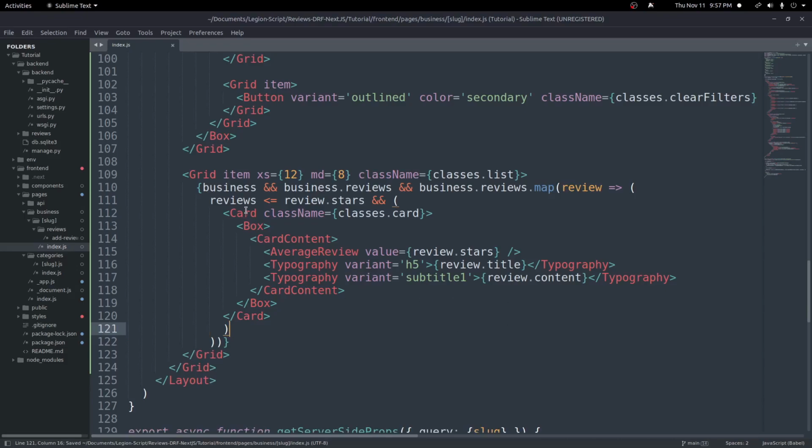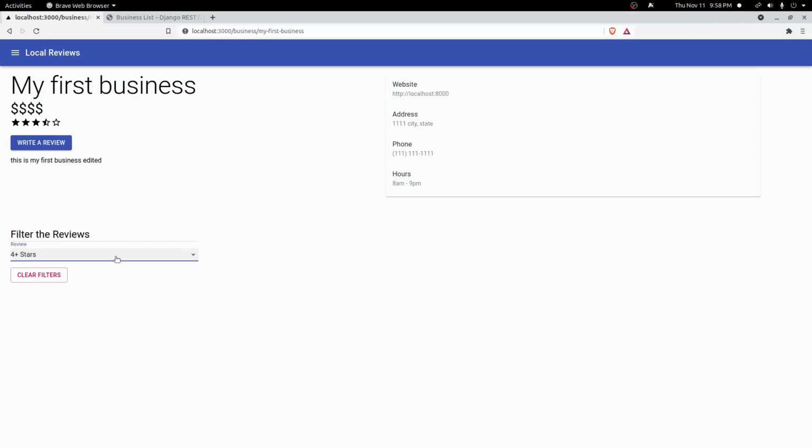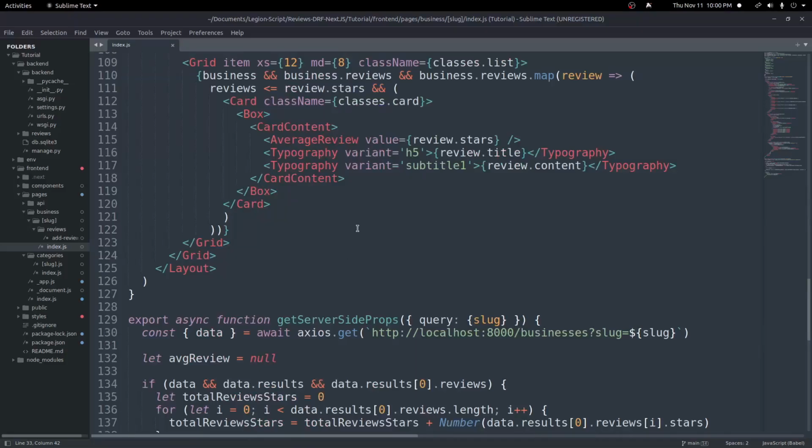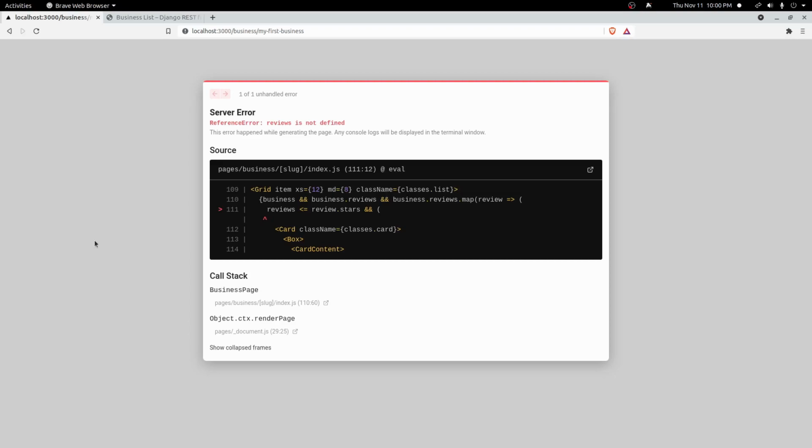So now what we're doing is we're looping through all of these businesses, then we're checking, is the review state value less than or equal to the current review we're on and the star value for that review. Okay, let's go now and test that out. So 4+ stars, everything's going away. What happened here? So we have an issue, looks like. Okay, so it doesn't look like it's correctly filtering. Okay, so it looks like we're having an issue with reviews not being defined. What did I mess up here?